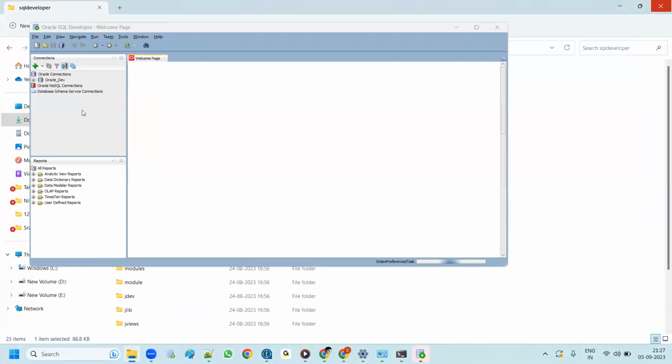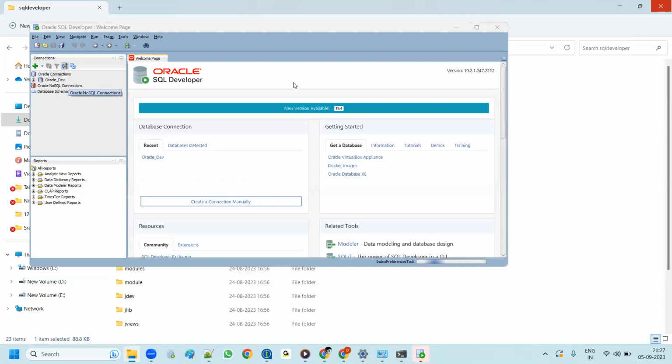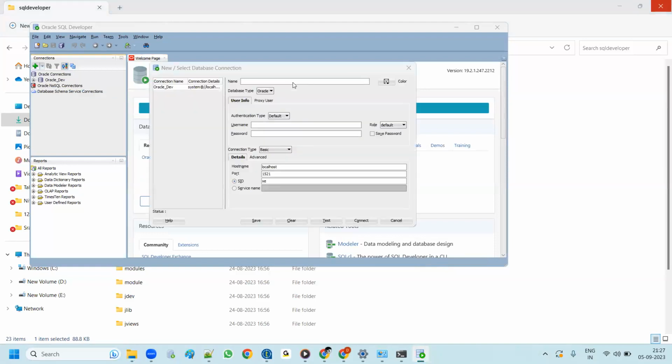Plus option. Create the connection. SQL Developer is a tool. We are interacting with the database. How to interact with the database? Here, plus option. Give the database name. Here I already have one database, Oracle_dev. Give Oracle local. Give the name of the database.